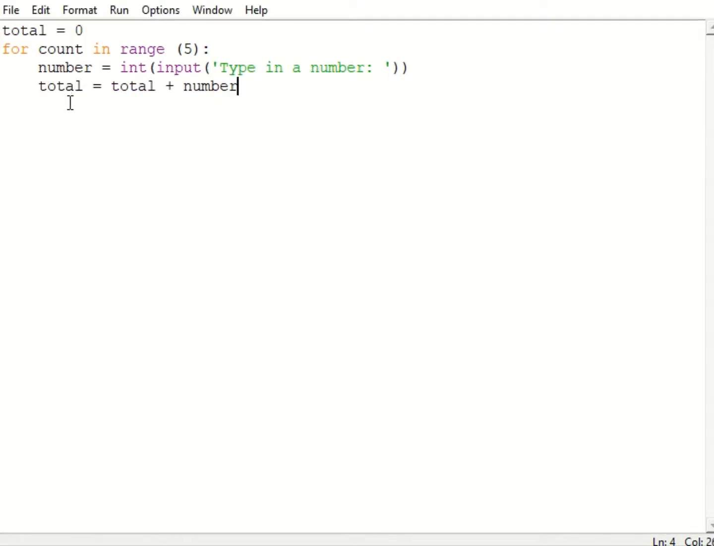The total is going to be the total plus whatever number the user has just inputted. This is all part of the for loop, and you can see that because it's indented. Once the for loop has finished, I'd then like to print the total is, and lastly we're going to print the total. Let's see how this works.